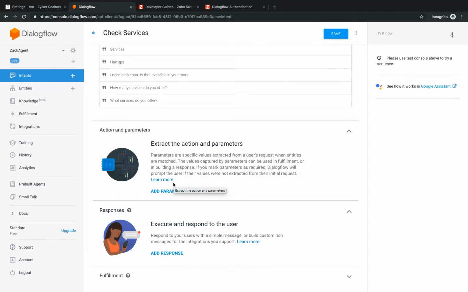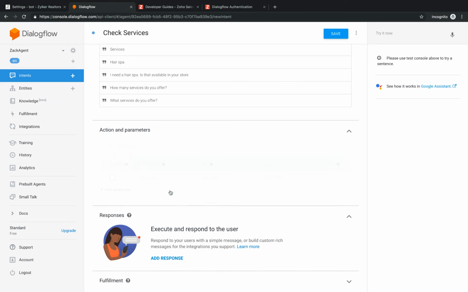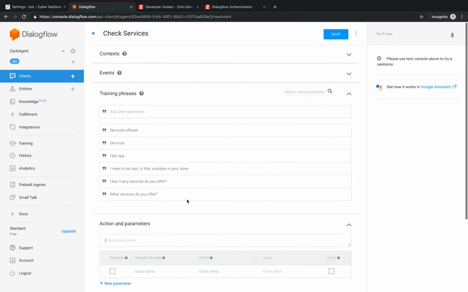Then you have actions and parameters. Within each intent, there is a table under the training phrases section entitled actions and parameters. Once you annotate your training phrases, the corresponding parameters automatically appear in this table. This section also contains a text field named action. The value of this field is passed to the fulfillment and can be used to trigger specific logic. Let me just show you that.